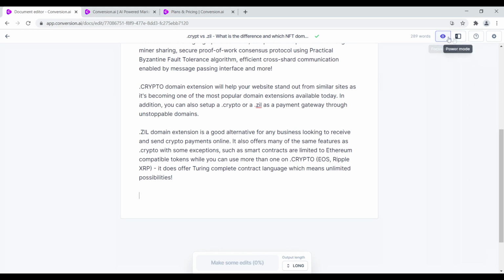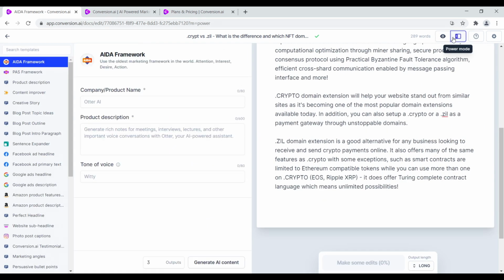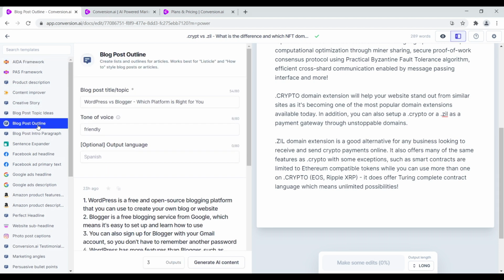So now we have two items right here. We have the focus mode and power mode. So I'm going to click on the power mode. Over here, you have a bunch of different frameworks that you can play around with. Now, I'm focused on creating a blog post really quick. So for example, we have the creative story, blog post topic ideas, blog post outline. So let's come over here, blog post outline.